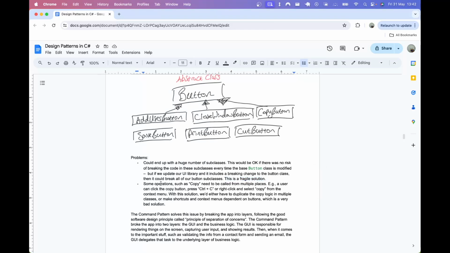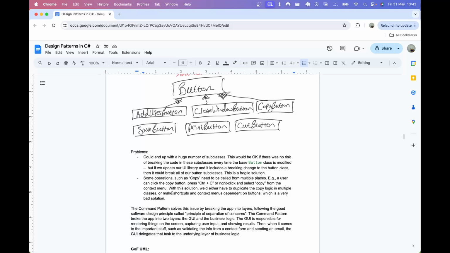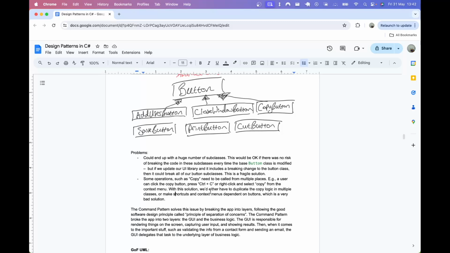And also, some operations such as copy need to be called from multiple places. For example, a user can click the copy button, press Ctrl+C, or right click and then select copy from a context menu. With this solution, we'd either have to duplicate the copy logic in multiple places or make shortcuts and context menus dependent on buttons, which is a very bad solution.